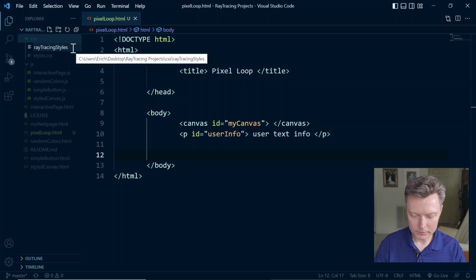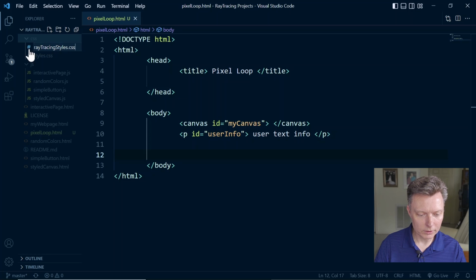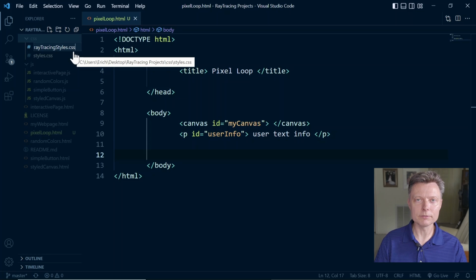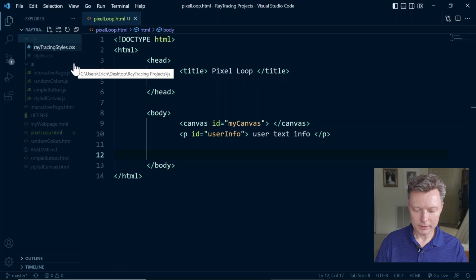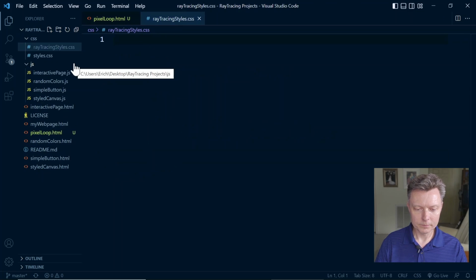And then type .css, and you'll see a little hashtag symbol come up here, which lets you know that it recognizes that that's a CSS file or a style sheet. Now hit enter. So now that created a blank CSS file for us.